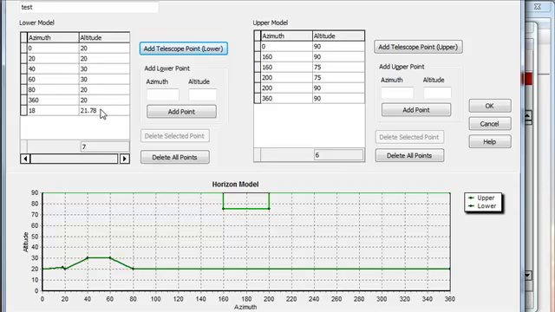You should follow the procedure as shown previously for manual entry, that is, start at 0 degrees azimuth and work eastwards through south, then through west, and finally to north. Once the model is developed using the telescope, points can be edited and deleted manually, as described previously.